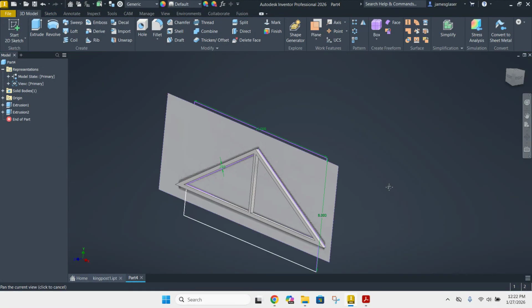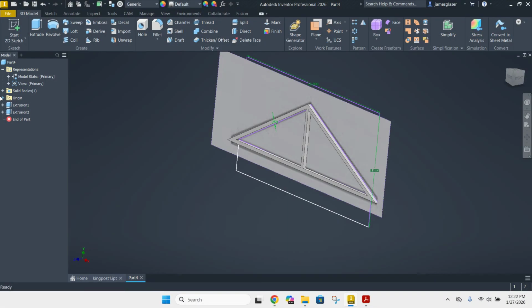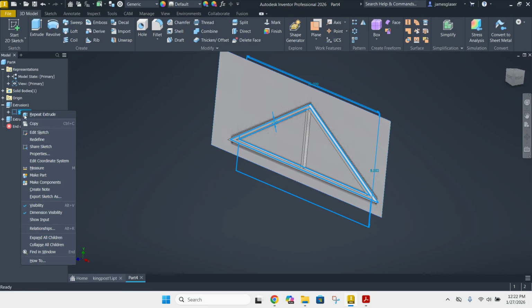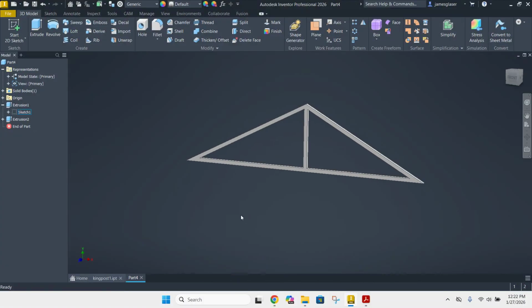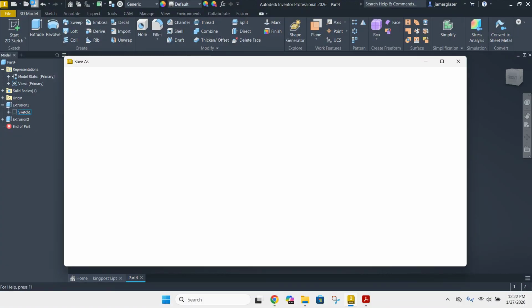All right, so that is all I've got. You will probably end up having to draw more. That's fine. Now, in order to make this a little bit cleaner, I'm going to turn the visibility off on that sketch. And now you can see very clearly what I've sketched or what I've drawn up. Now I'm going to click the Save button to save it.